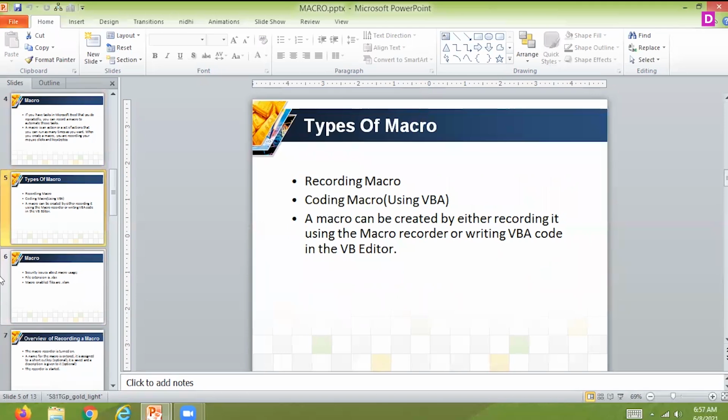What types of macro are available? Recording macro and coding macro. A macro is created either by recording it or in the VBA editor. You can do both, but with a recording macro you cannot do all these things, so at that time we have to use the coding macro.